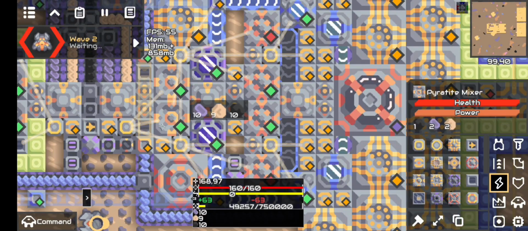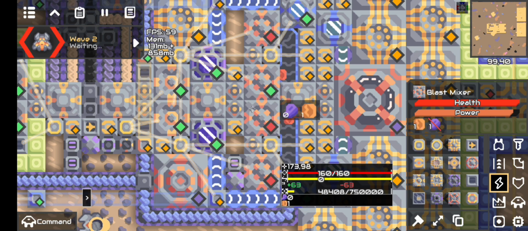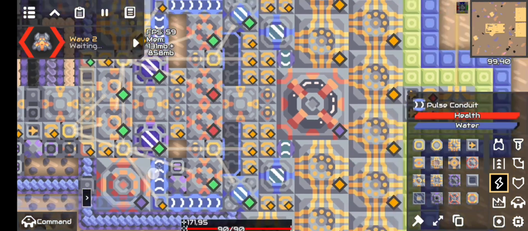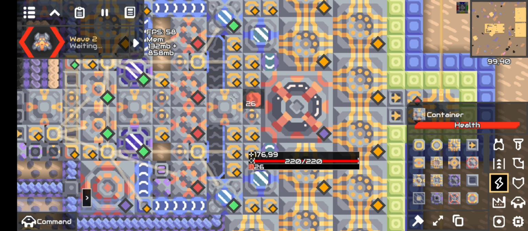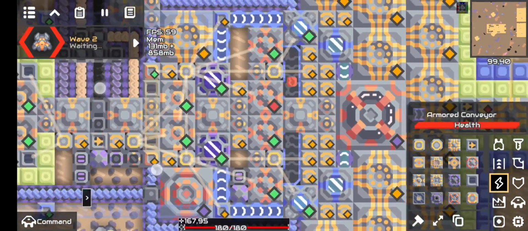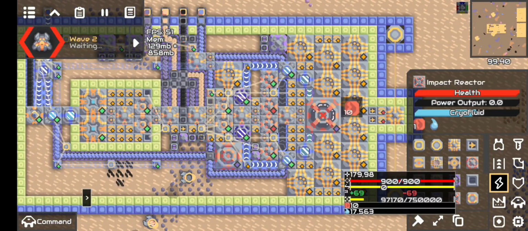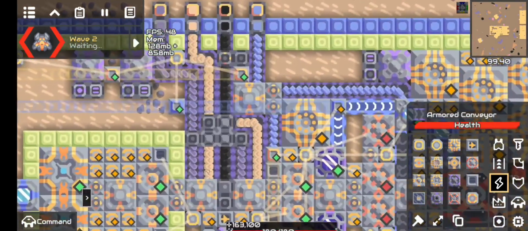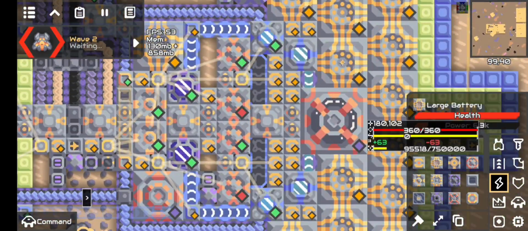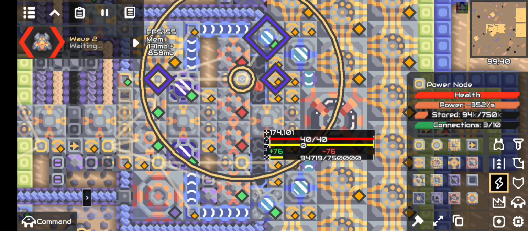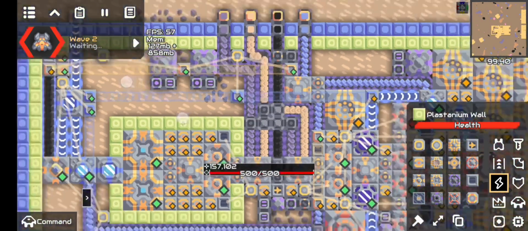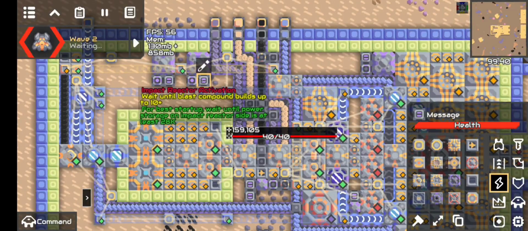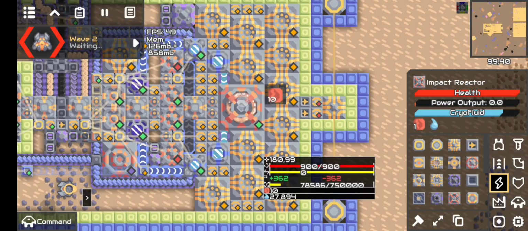What that's doing is starting up these pyrite mixers as well as the blast mixers. After a while, we're going to start building up some blast compound for the impact reactor. So once we have at least 10 blast compound inside of the impact reactor and at least about 28,000 power on the impact side, which we have more than that, we can enable that. That will start up the impact reactor.